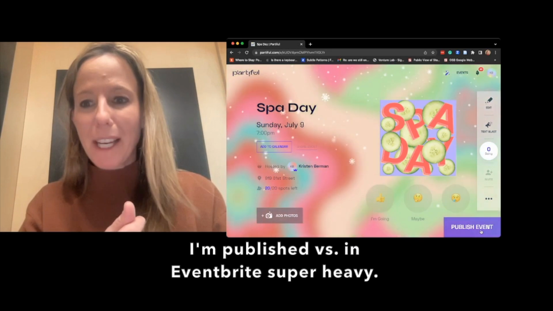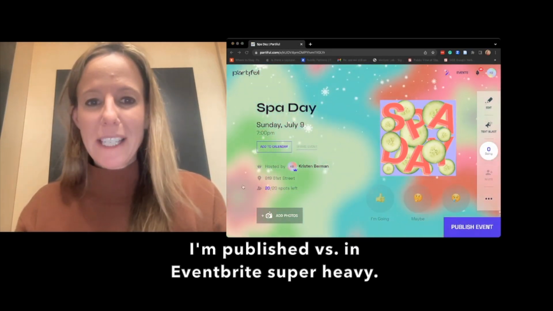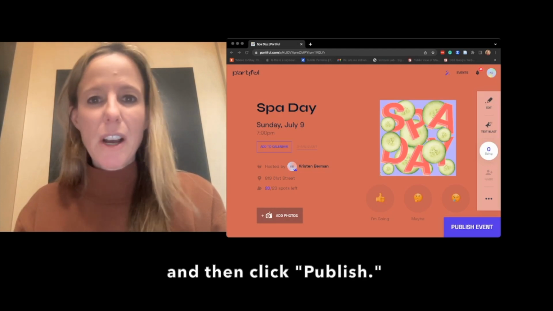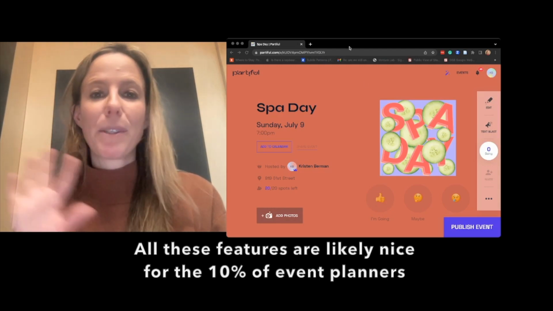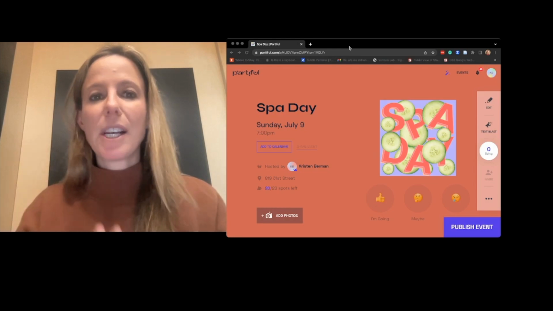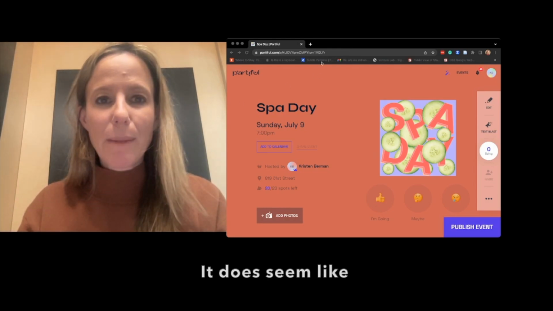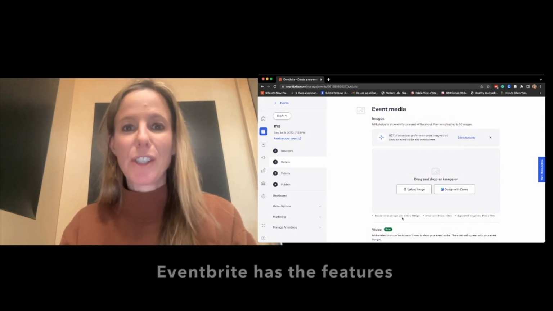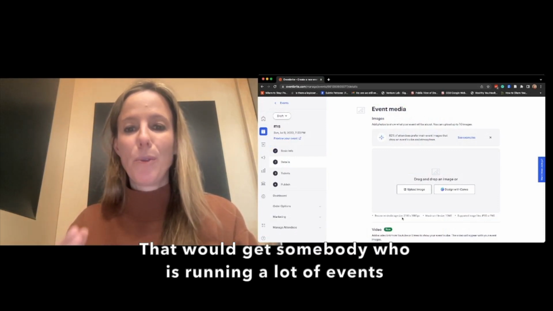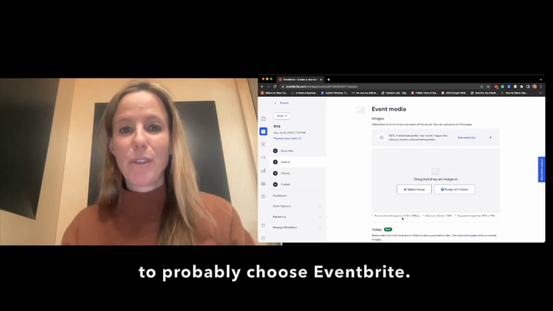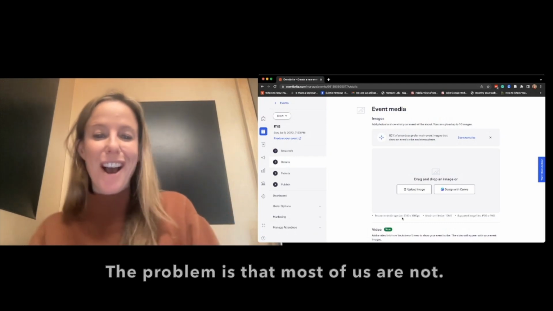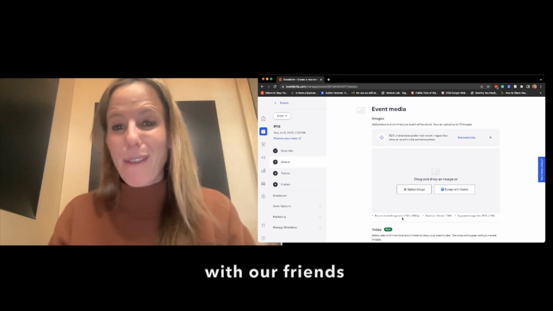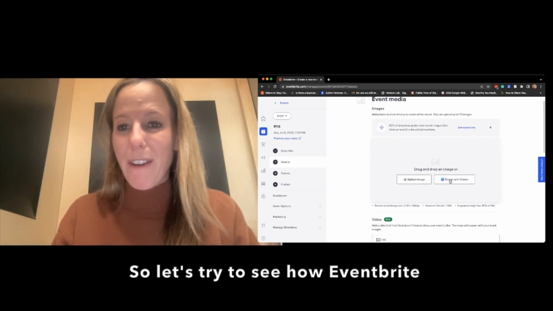Very quickly, I'm published versus an Eventbrite. Woo, super heavy. I'd have to go through all of these things and then click publish. All these features are likely nice for the 10% of event planners who need them. So it does seem like Eventbrite has the features that would get somebody who is running a lot of events to probably choose Eventbrite. The problem is that most of us are not. Most of us may do 1 or 2 events every year, and we just want a place to hang out with our friends. So let's try to see how Eventbrite makes me look good.